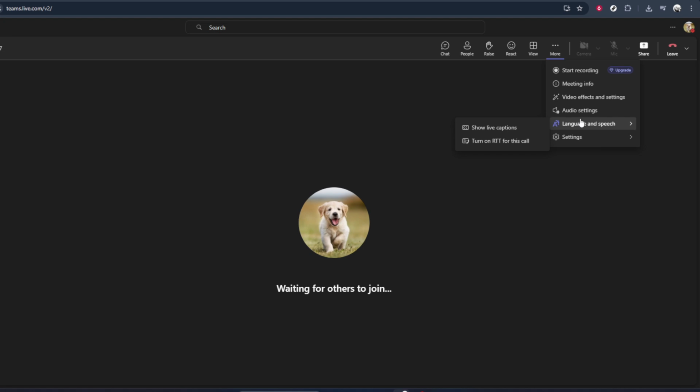What you want to look for is the option labeled Language and Speech. This section groups together tools related to spoken content such as captions and spoken language settings. Move your mouse over Language and Speech, and then click it to open its submenu. Once you're inside the Language and Speech menu, you'll see the option to Show Live Captions. Click on Show Live Captions to turn this feature on for your meeting.